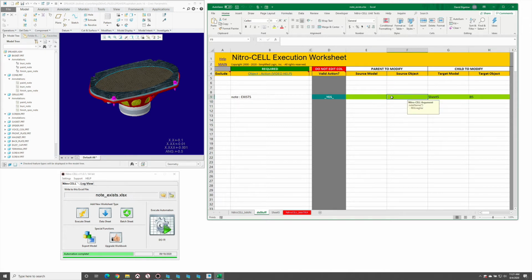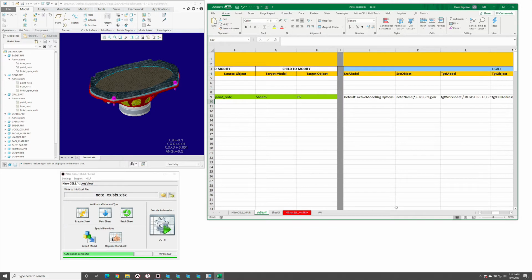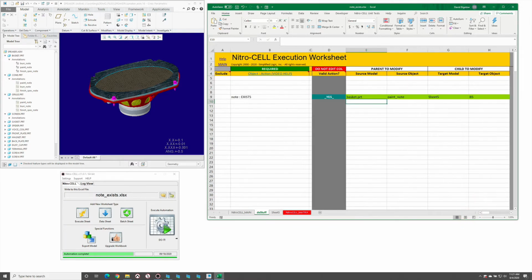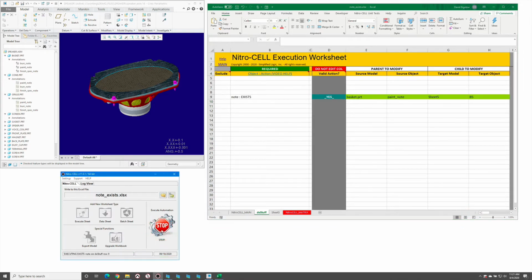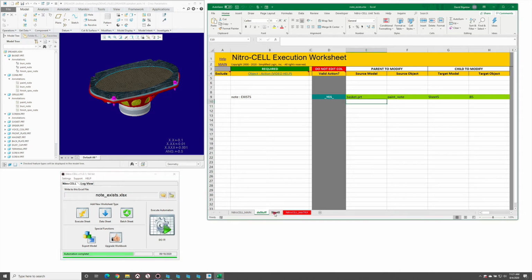So initially, let's take a look at paint note. And I'm just going to look at a specific model, basket.prt. So that obviously exists in the model right now. So I'm going to go ahead and run this. And just that quickly, it's come back and said that, yeah, that actually does exist.